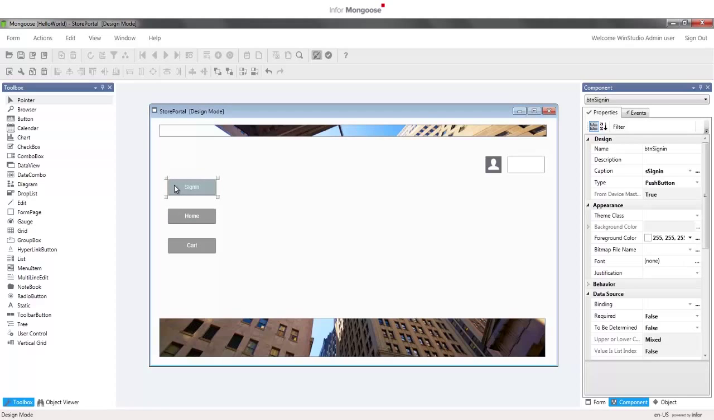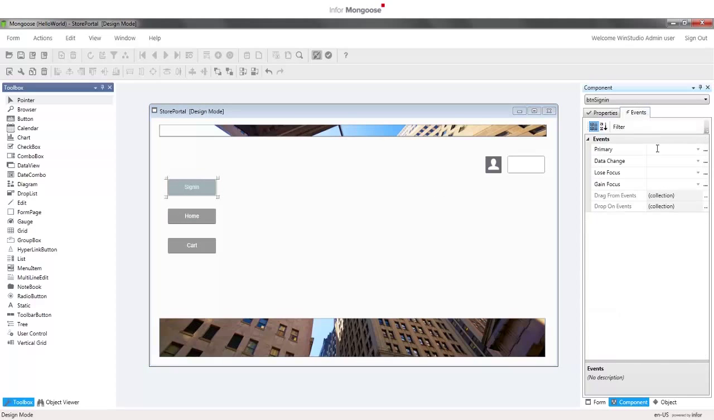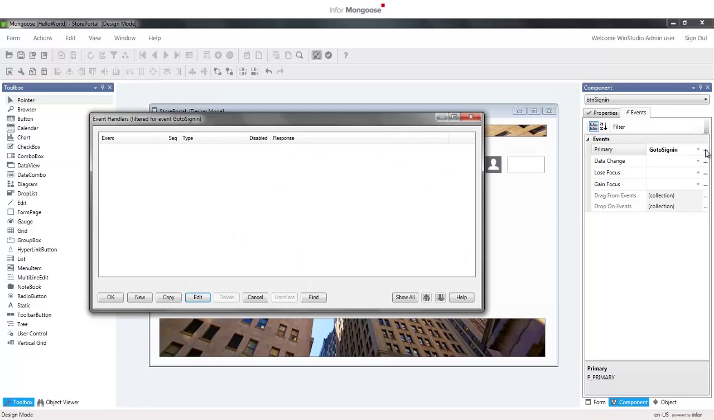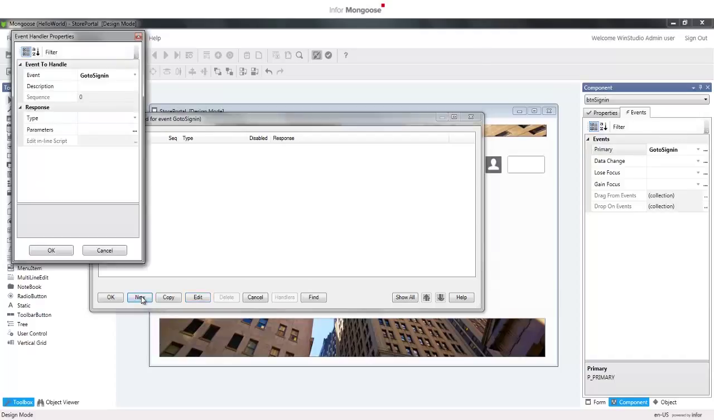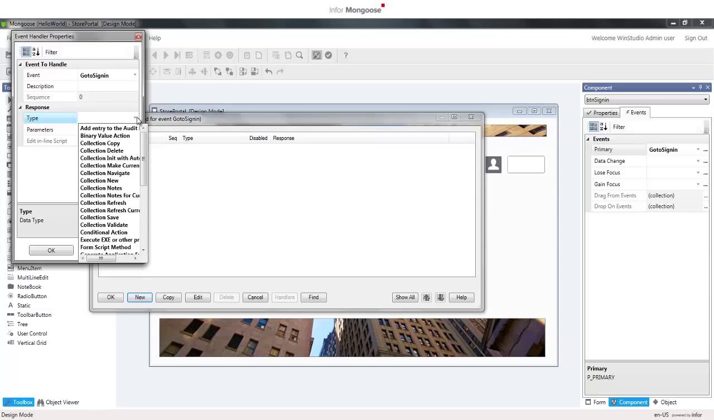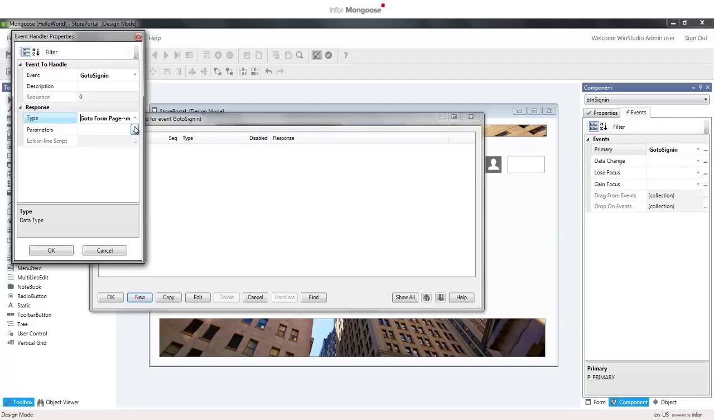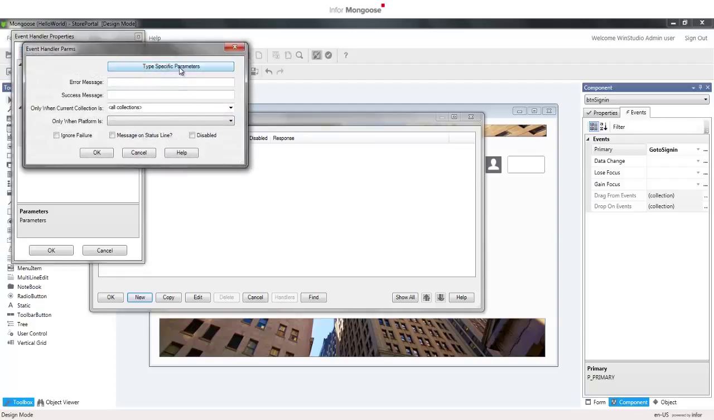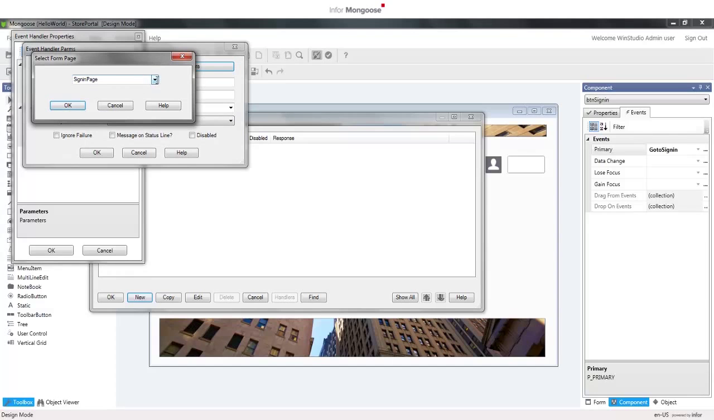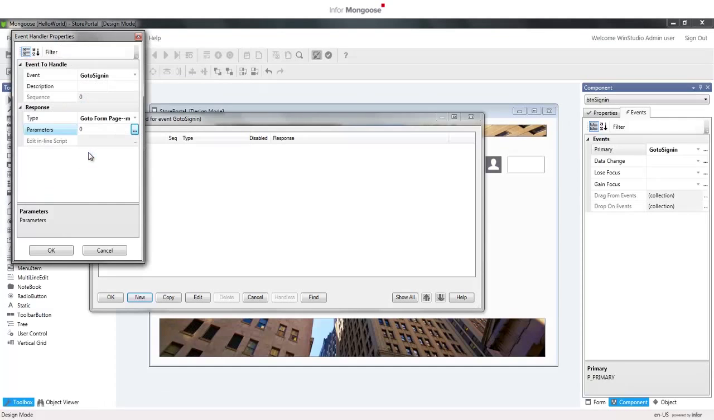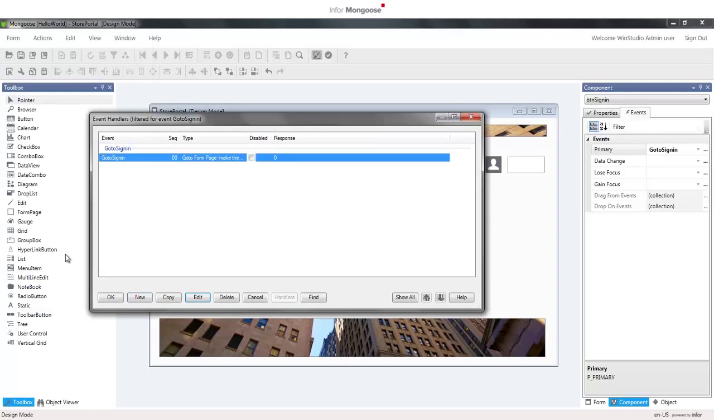Select it, and in the primary event field, we want this button to generate an event called GoToSignIn. Again, click the ellipsis on the primary event field to take us to the Event Handlers window. Then click on New, and we want to handle the event that the Sign In button is generating, which we named GoToSignIn. The response type is GoToFormPage, and then click the ellipsis in the Parameters field. We want this button to take us to the Sign In form page, so select Sign In Page, and then click OK until you're back to the form, and save.